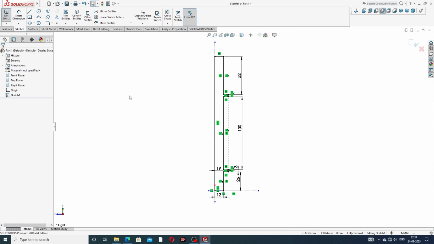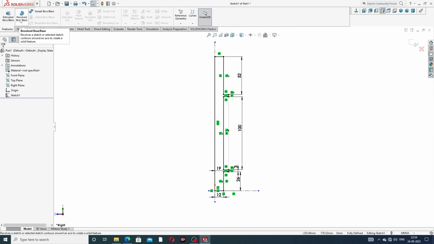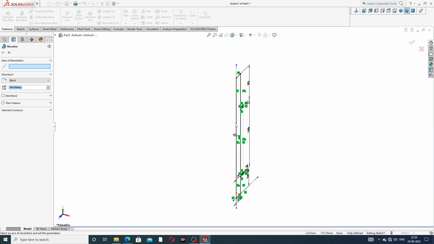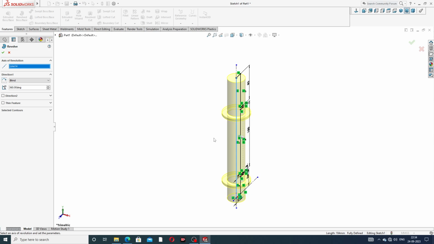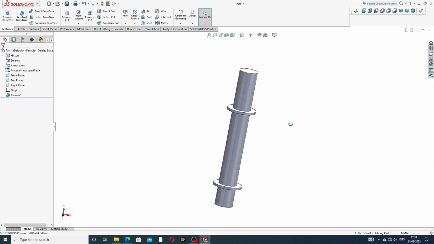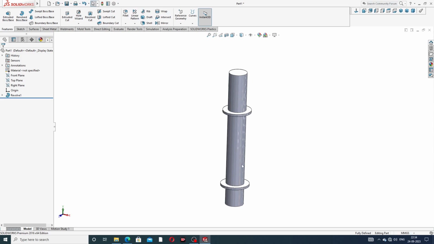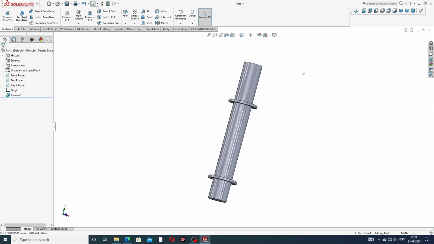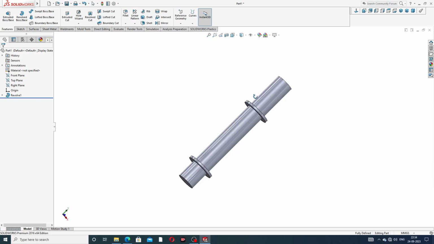Okay, going to this revolve boss base, and the axis is selected here. All is perfect, and click OK. This body is converted from a 3D model, using the 2D drafting help, and this body is looking perfect and correct.